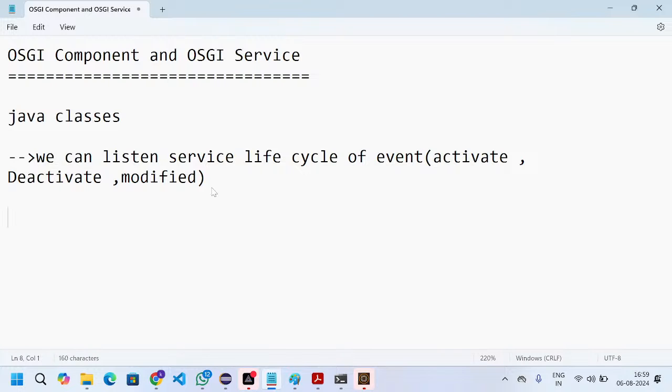OSGi component and OSGi service are nothing but normal Java classes only. We are converting normal Java classes into OSGi component and OSGi service. The purpose is that an OSGi component and OSGi service can listen to the event lifecycle. The event lifecycle means activate, deactivate, and modified. Here we will use R7 annotations.